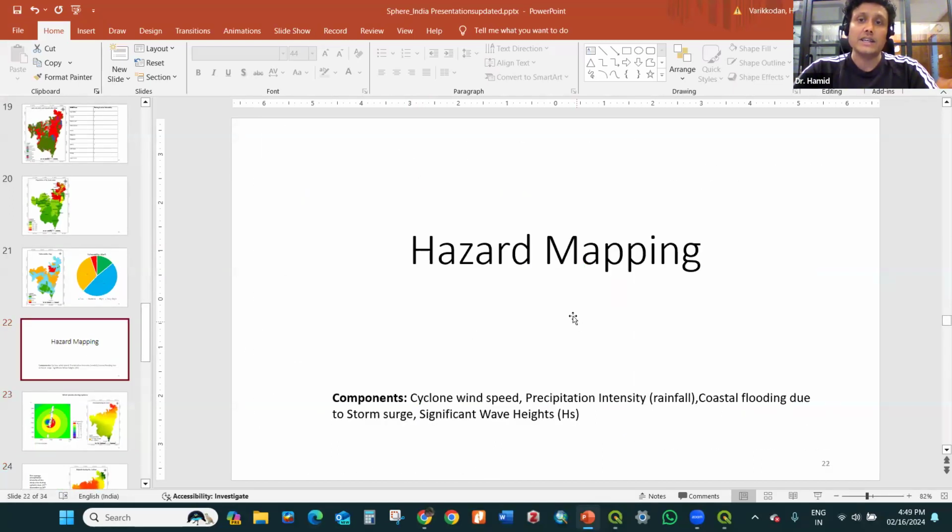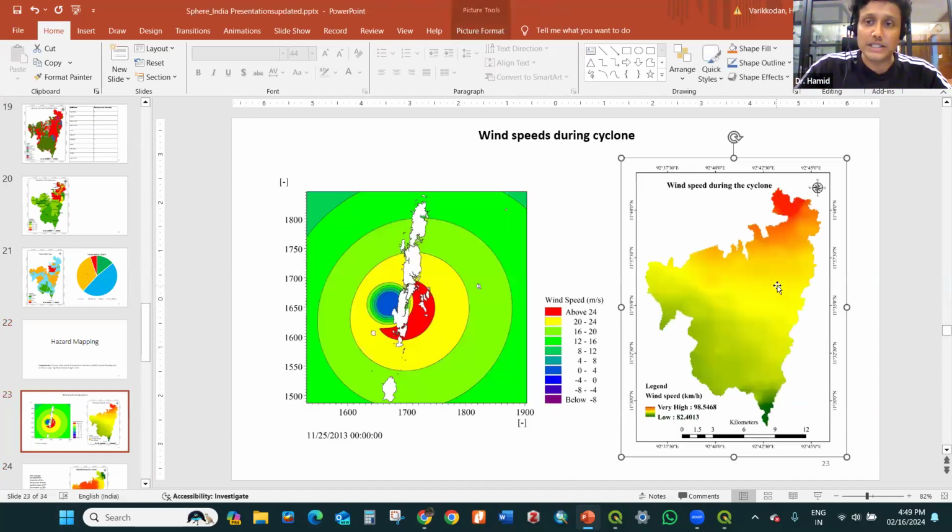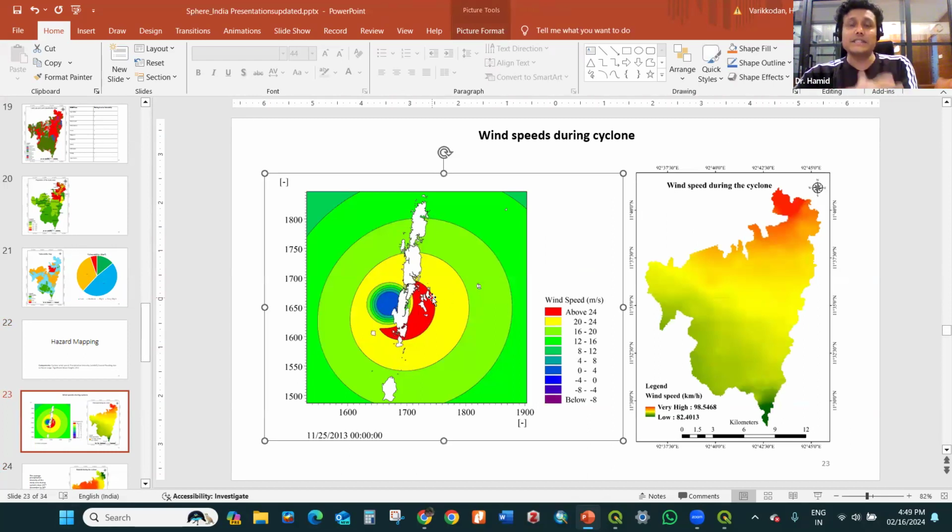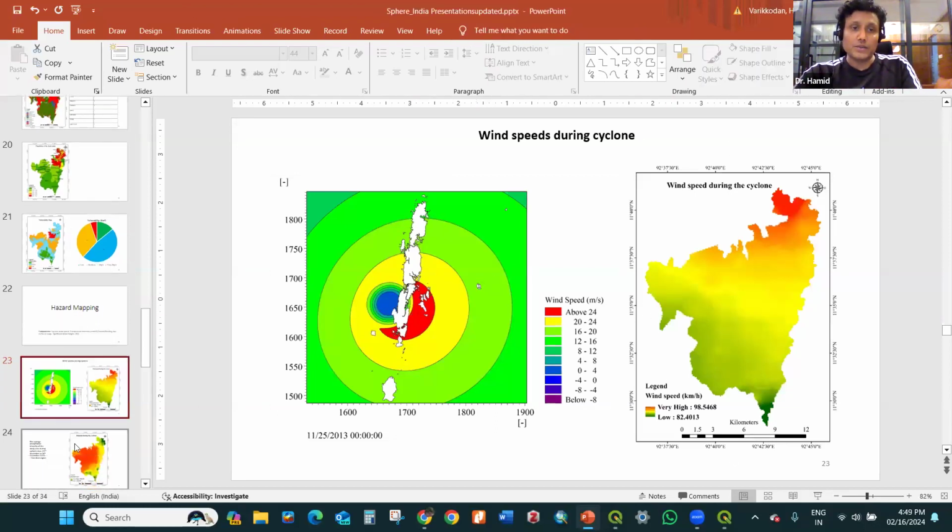Similarly, I have created hazard mapping. I wanted to put every hazard into a map. The hazards associated with cyclones are cyclonic wind speed, precipitation, coastal flooding, and significant wave heights. There were waves coming to the coast. This is the wind speed which I numerically modeled using a software, and I added it to a GIS platform.